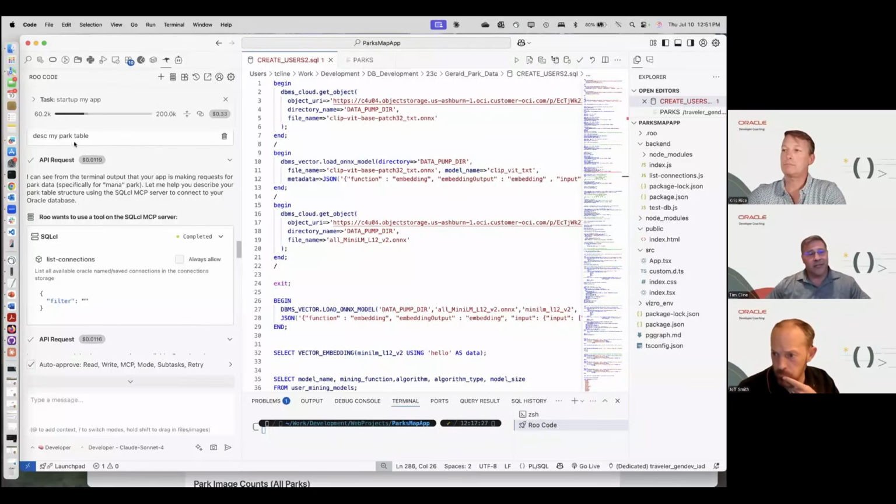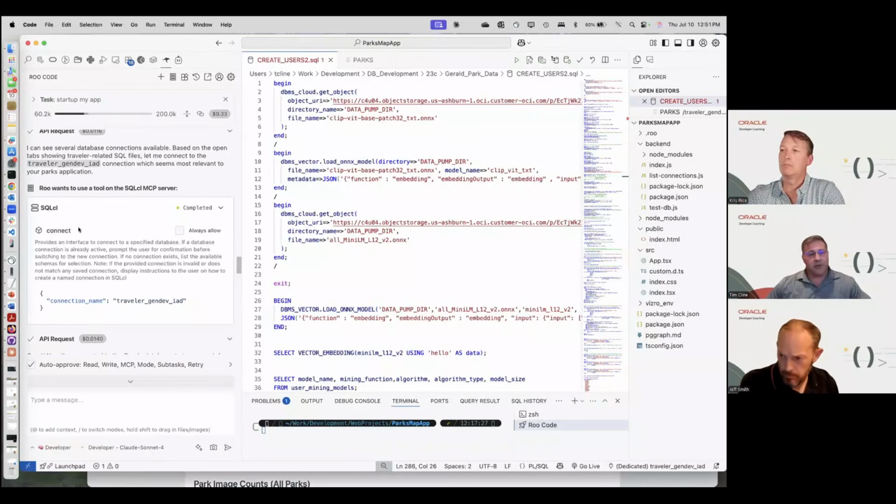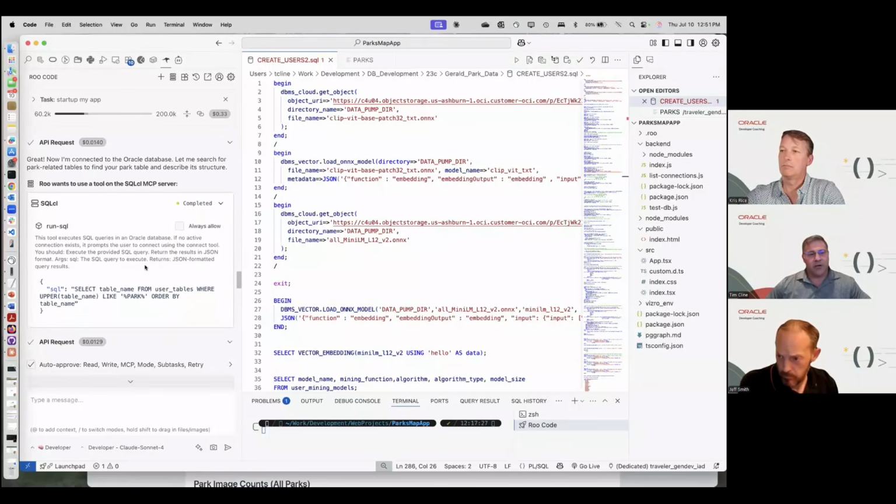And so here you can see, hey, describe my park table. And then it invokes the SQLcl, and it lists my connections. And you can see the cost using OpenRouter here through the MCP. And it says, great, I want to connect. And here's the connection, Traveler. And it says, all right, fantastic.